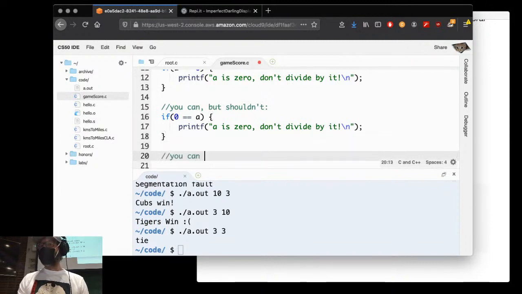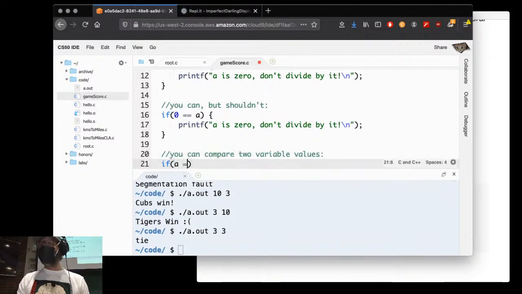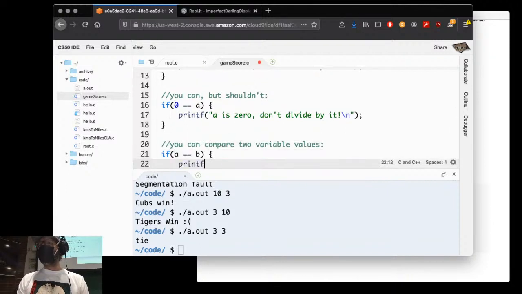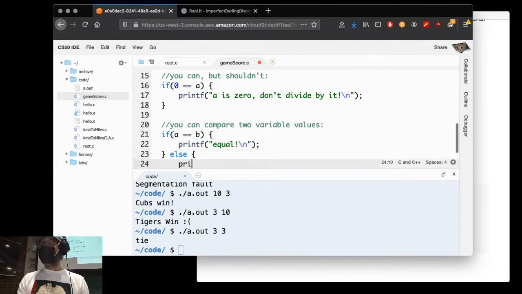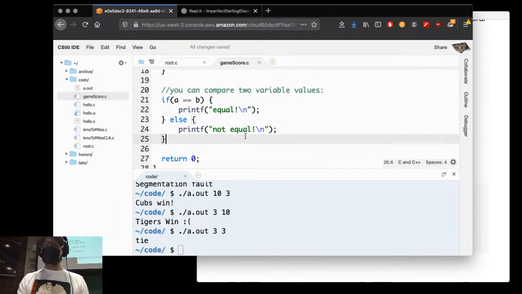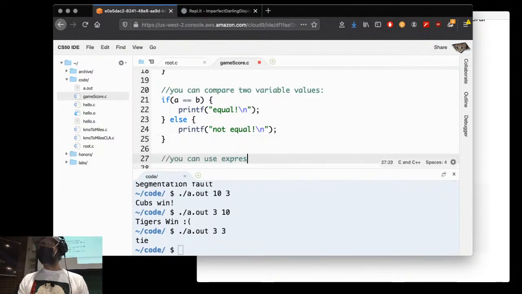You can compare two variable values, like we already did. If a is equal to b, then printf "equal" and end the line, or else printf "not equal" and then end the line. You can also compare variable expressions, right? You can use expressions.